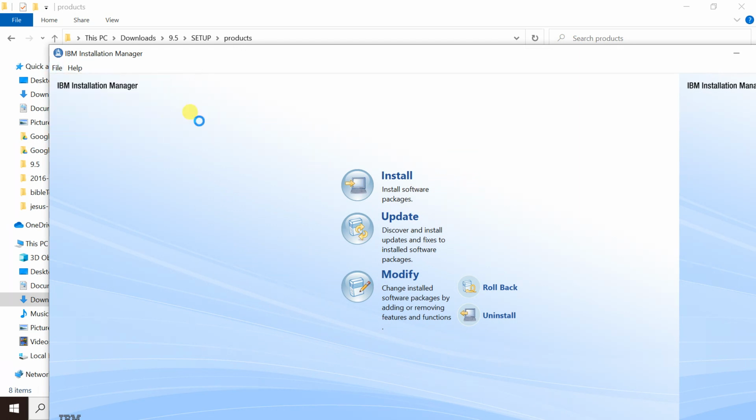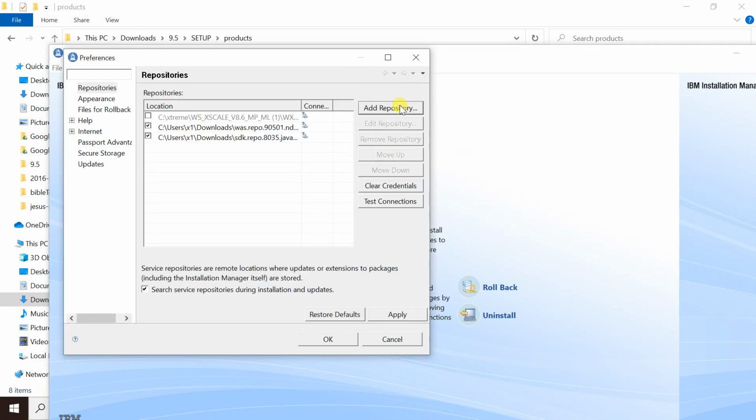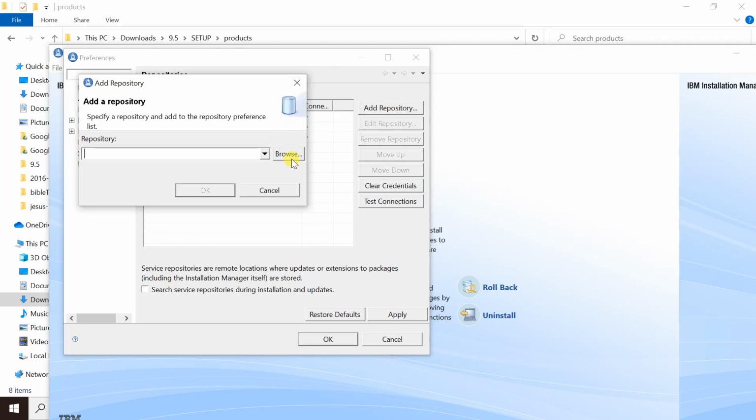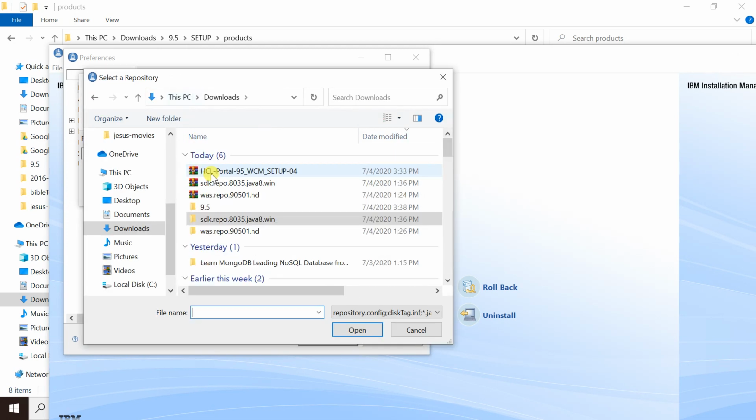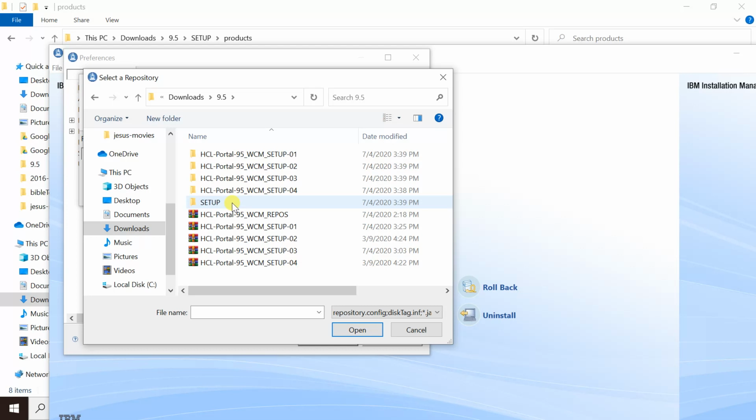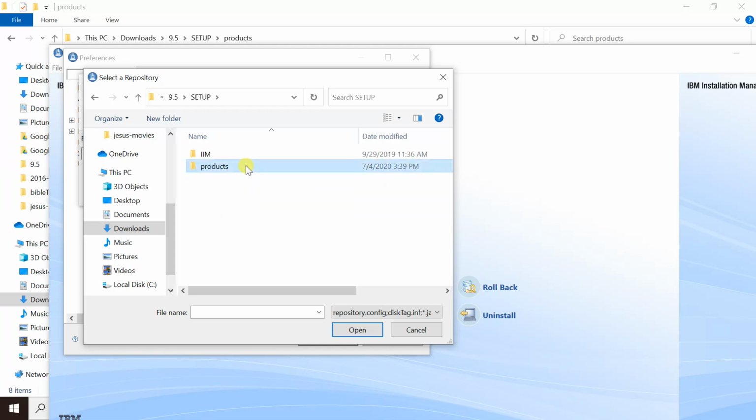Go to preferences. Your immediate goal is to remove this search button here. Because you installed WAS, your immediate goal is to go and find out where your 9.5 is. 9.5 is here, setup is here. You don't need to install.